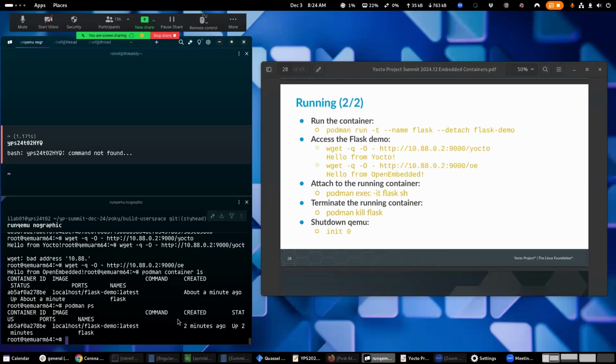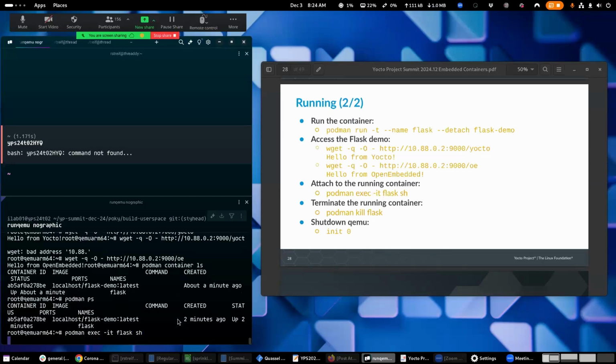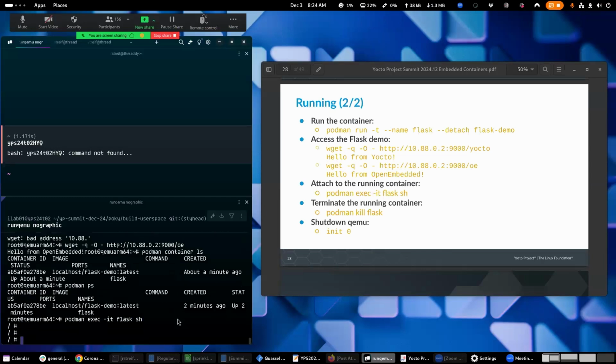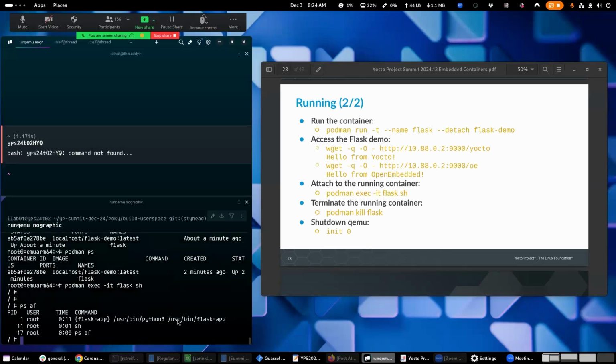Perfect. So we're running this container in the background, and you can actually attach to this container and poke around in it. Just as information, that's nothing to do with the Yocto Project, it's a typical Docker thing: execute a command inside of a container. So flask is the container name, and then we want to execute the shell. So here now you can poke around, and here you see that your Flask app is running. That's a Python 3 application, of course.